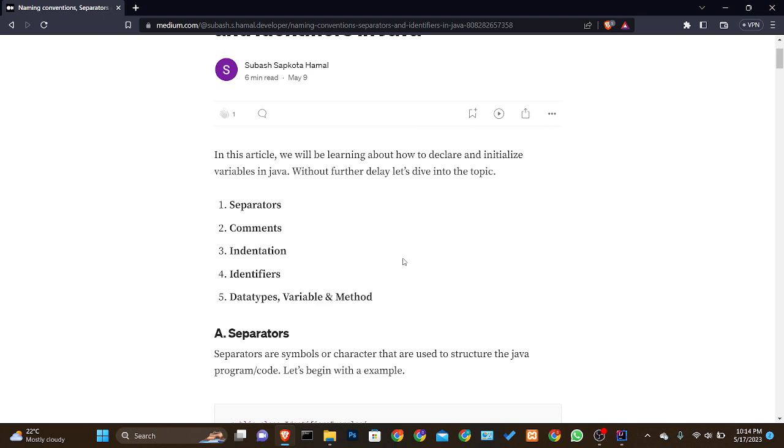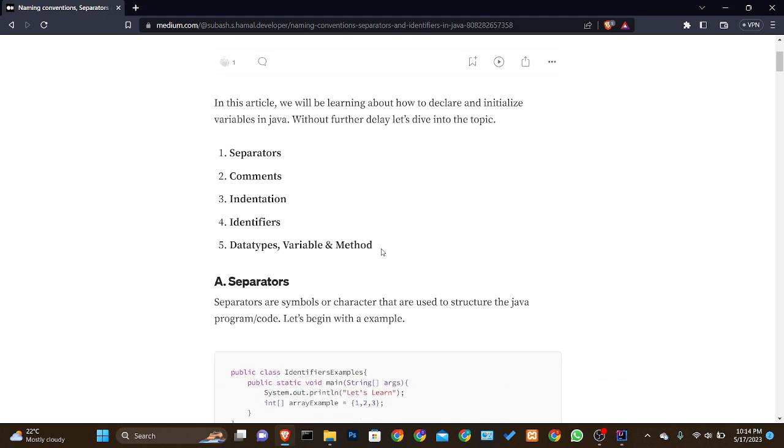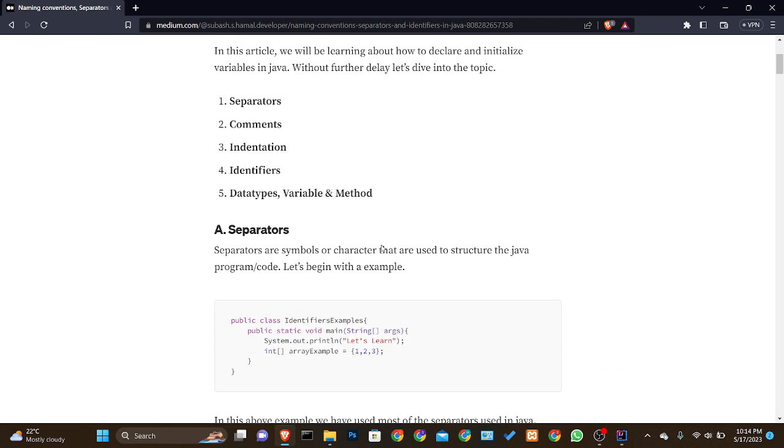So here we're going to learn a little bit about the separators, okay? What do you mean by separators? Separators are symbols and characters that are used to structure the Java program or code, okay? So let's begin with the example.